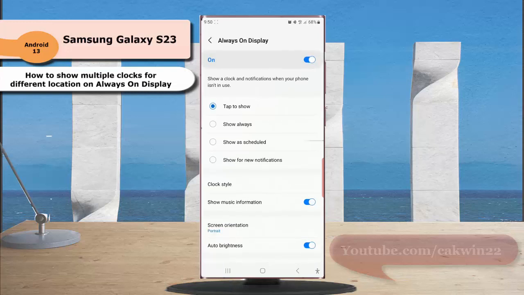Now your phone will display the time for your current location and for the city you have added to the always on display.